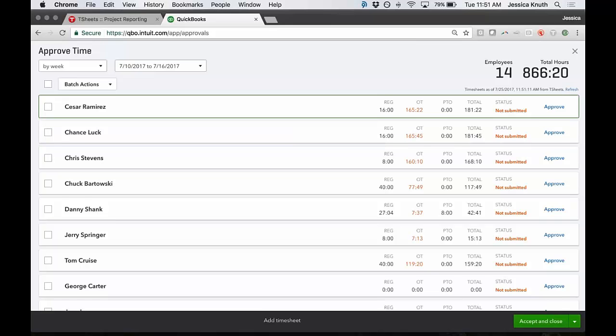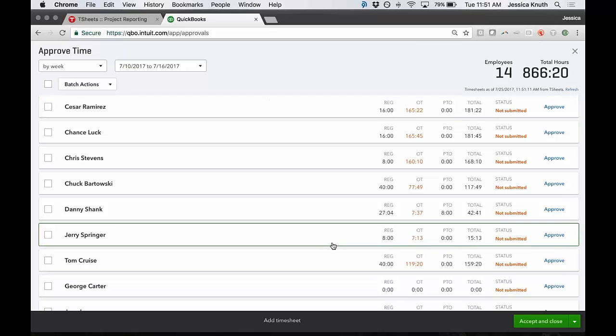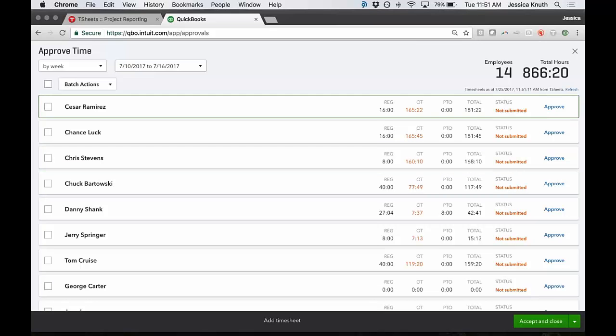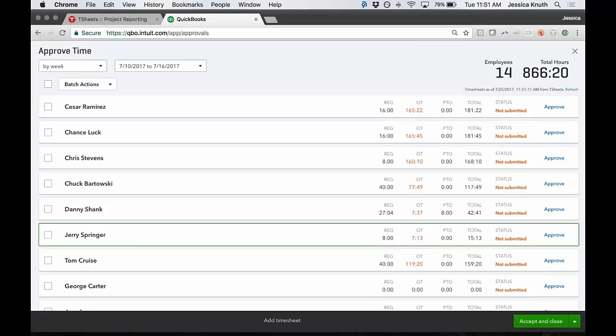I just can see for the date range of the 10th through the 16th, I had 14 employees work. They worked a total of 866 hours, 20 minutes. And then here's all my employees. Here's the total time they worked. And then there's that approve option again. So I'm able to now approve the time right here in QuickBooks instead of doing it in Tsheets.